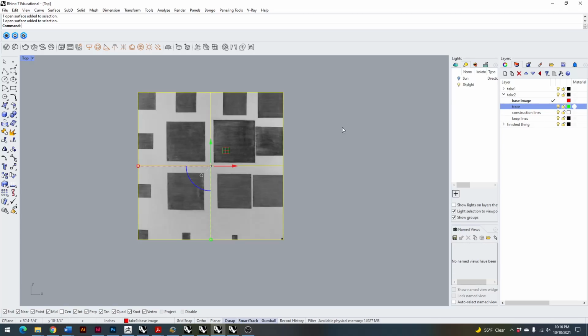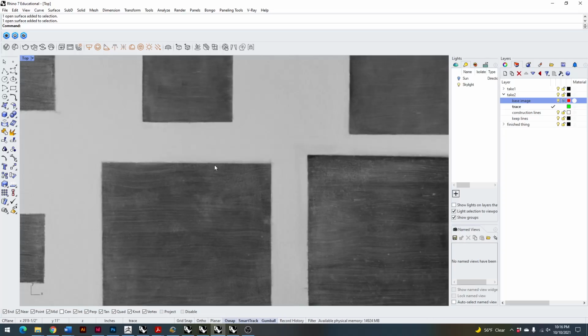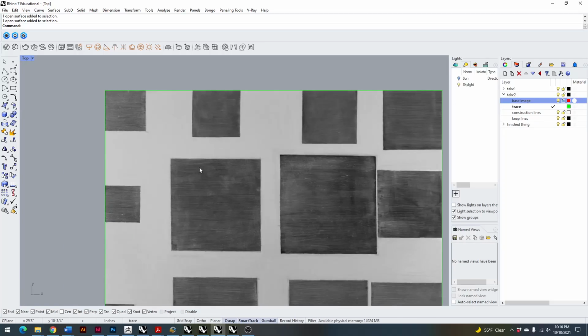So what we're going to do first is make sure that this image is on its own layer, and we're going to switch to this trace layer, and then we'll lock this image. And you'll notice now that it doesn't matter how hard we try, we just can't select it, and that's made this thing locked within the space.